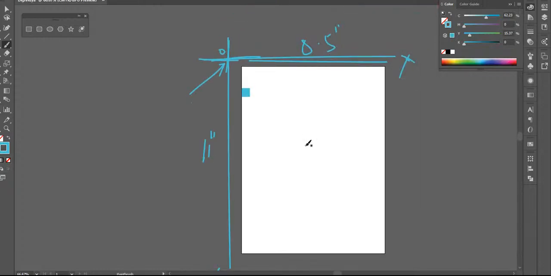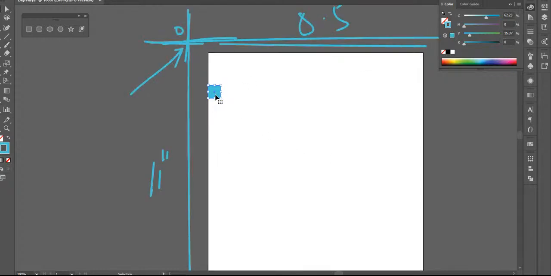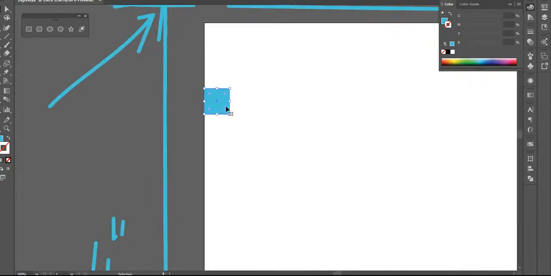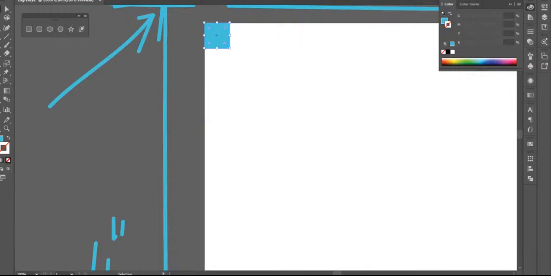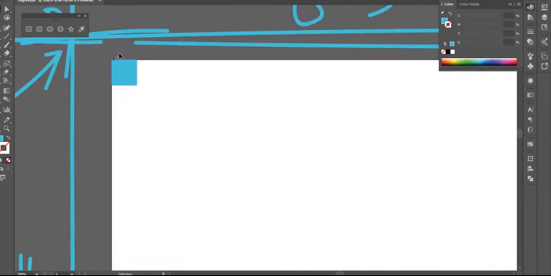Okay friends, so keep in mind, this is a letter size basically, and my object size is 0.5 by 0.5 inches. It means half inch by half inch, so it looks like a square. So I select the object and go to the transform palette, and here I apply 0 for x-axis and 0 for y-axis. Just look, it's easy here.